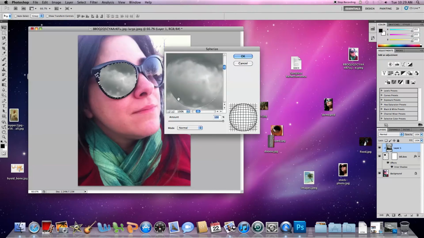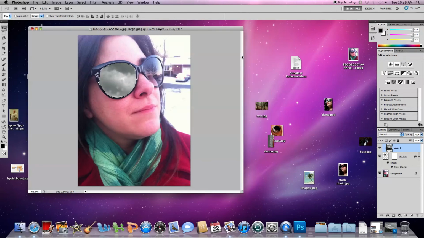Make sure it's set to horizontal only. And we suggest setting it to around 25 to 30% depending on how curvy the lens is. So however you make it, make it look more natural and like it's actually a reflection. Like so. Then you're gonna click OK.